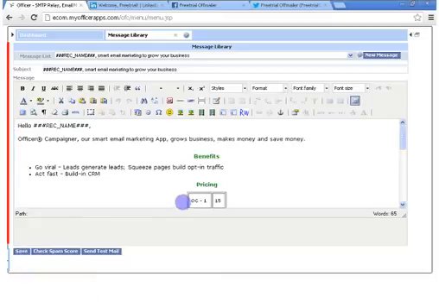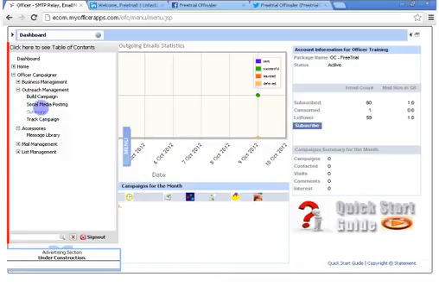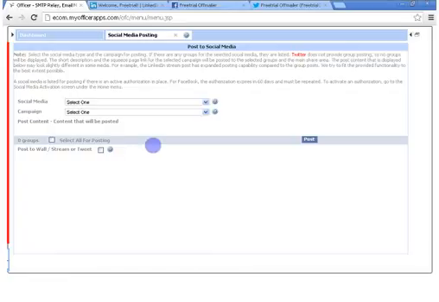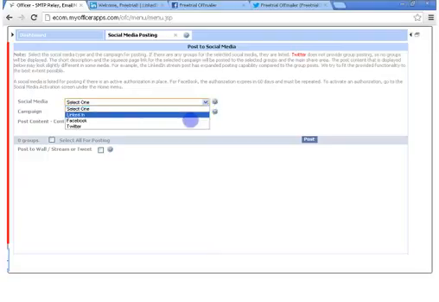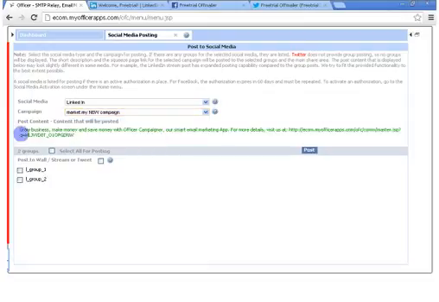Now let's close the message library screen and go to the social media posting screen under the outreach management. This is for posting your campaigns purposes. Now let's click on LinkedIn and let's select the campaign, and if you notice, the verbiage in the green under the post content appears. This is the campaign content that will be posted on to your LinkedIn, Facebook, and Twitter, and is campaign specific.